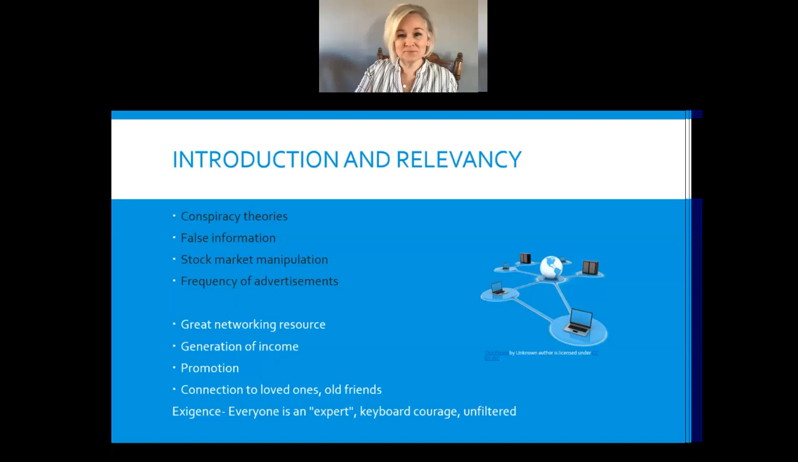But some benefits are that social media is a great networking resource. A lot of people who are starting smaller, new companies have learned from it, with the rise of entrepreneurship. And a lot of people use social media as a generation of income from Facebook, Instagram, developing Facebook pages for companies. There's a million different ways. And then it's also a free source of promotion, and it connects you to your loved ones and old friends. I'm going to go over all that throughout the slides. This is just a little introduction.